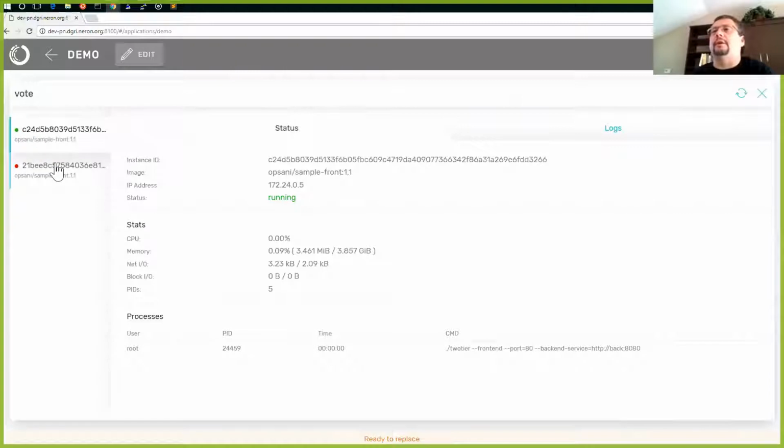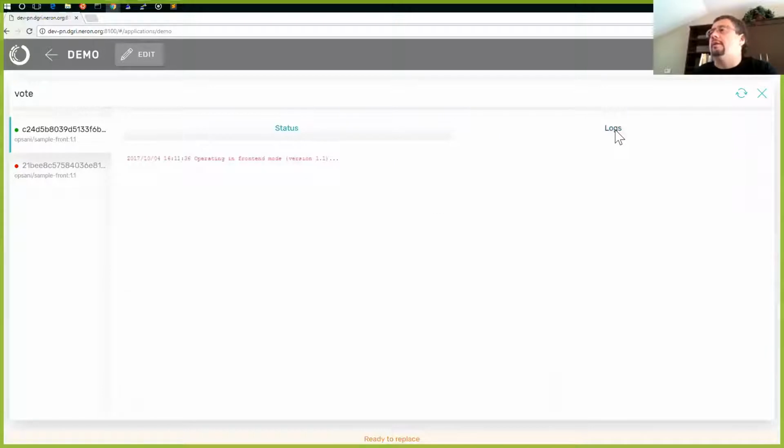It has actually 2 running instances, and one of them seems to be in good shape. The other one seems to have an error, but let's first look at what is there for the running one. So we have the instance ID of the container, which is how you can find it back in Docker, the image version, the IP address under which you can find it, and that it's running okay. You can also see some statistics, CPU use, memory, network, and disk, as well as what are the processes that are running inside. You can also click on the logs and see any log messages, errors that were displayed by the service.